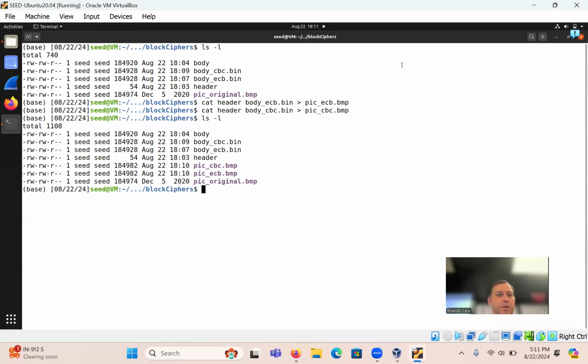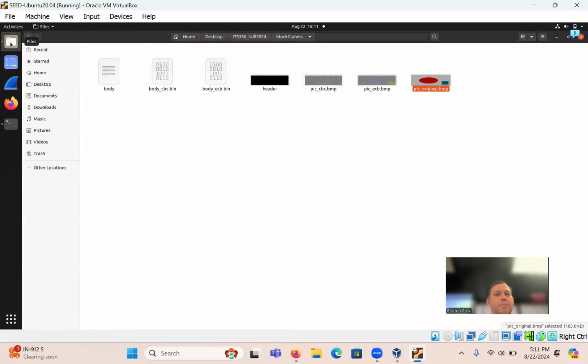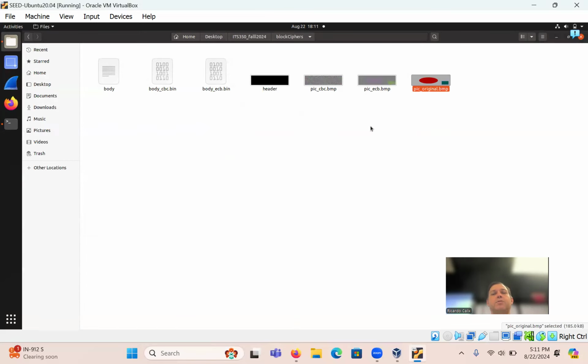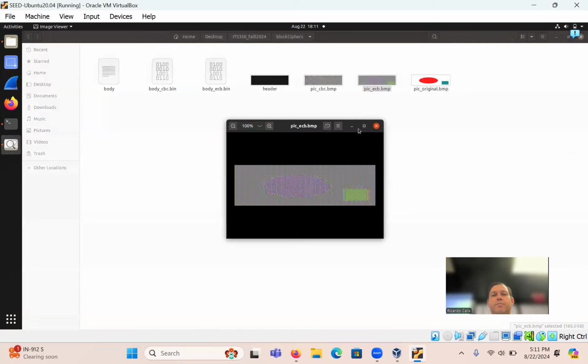All right. So I'm going to go ahead and go back to the desktop. And here they are. So I'm going to look at the original one first. There it is. That's the unencrypted image. Now I'm going to look at the ECB image. That's ECB.